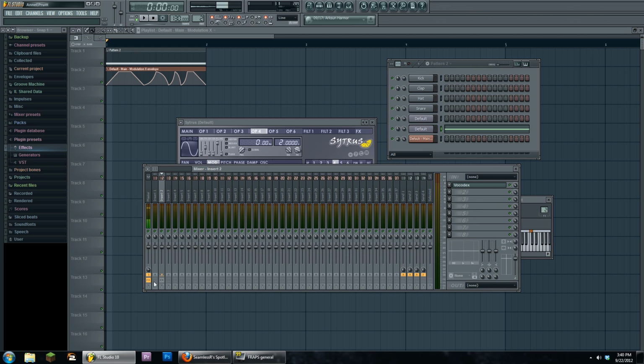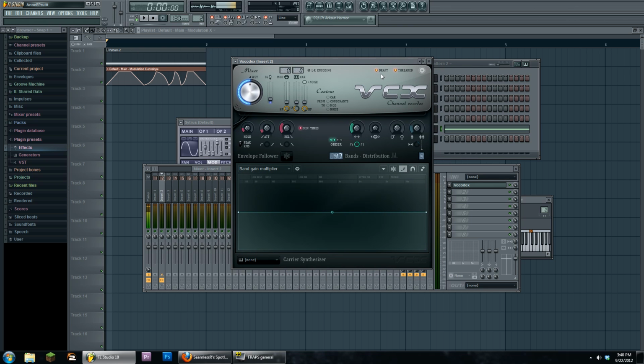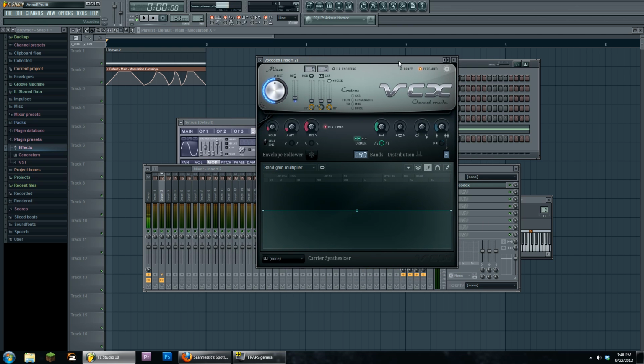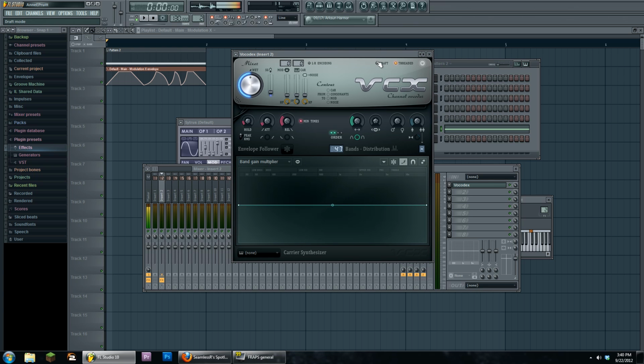I already have Vocodex. I'm going to enable it now. I started this off by saying that I'm using the Vocodex without a modulator, which is not technically true. What's happening is that the bass I'm putting in there is the carrier and also the modulator, which, if you think about it, just means it should be the normal sound that comes out, right?